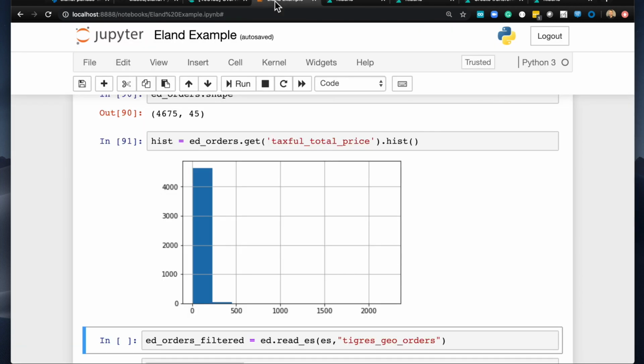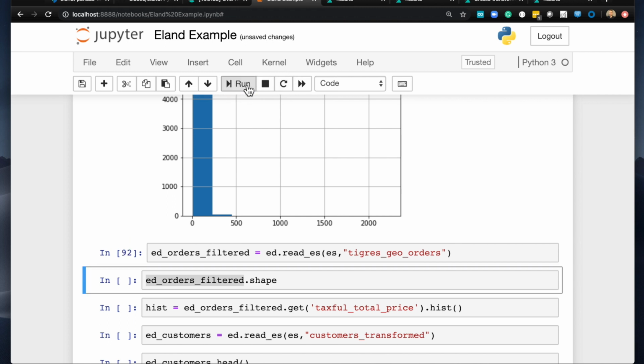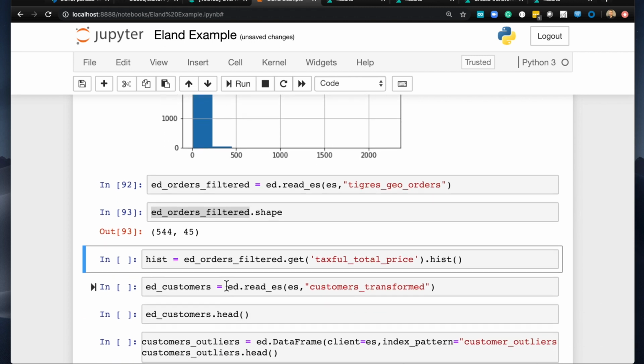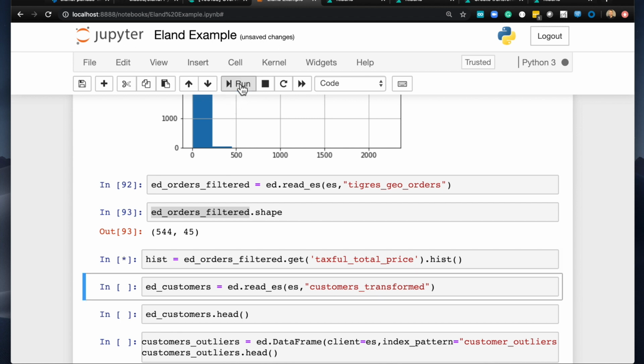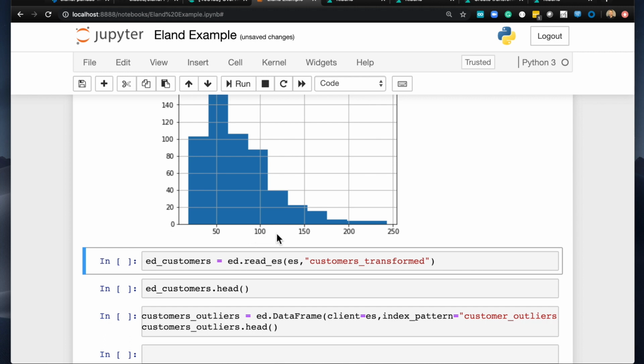And then if we go back to Eland, all I need to do is point at this different index alias. So if we now run that and we look at the shape of that data, obviously we've now filtered down to about 544 records. And we can run a histogram on that data to see how it looks pretty significantly different because we filtered down just to a subset. The other thing we can start to do, instead of pulling all the data back into Python, what we might want to do is actually do as much of the analysis in Elasticsearch as possible.